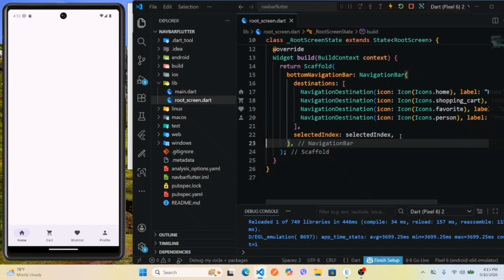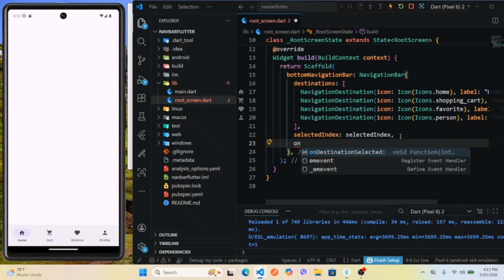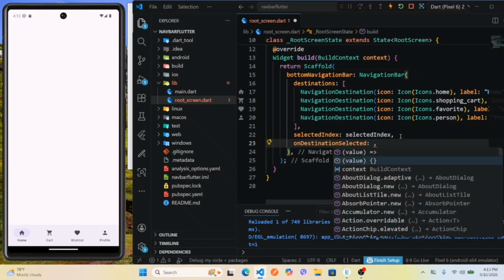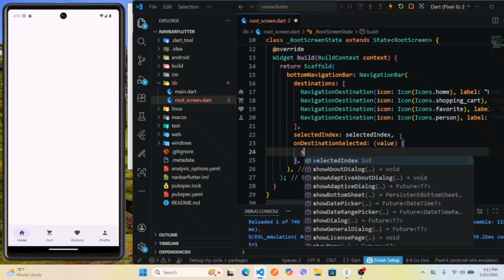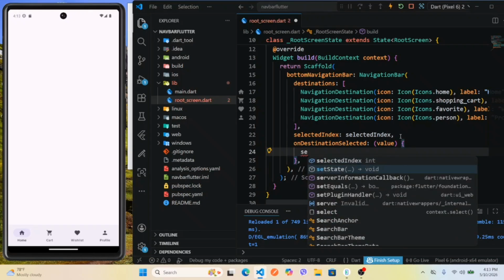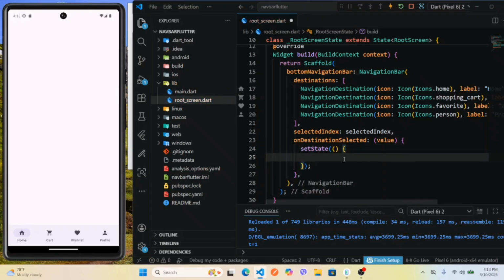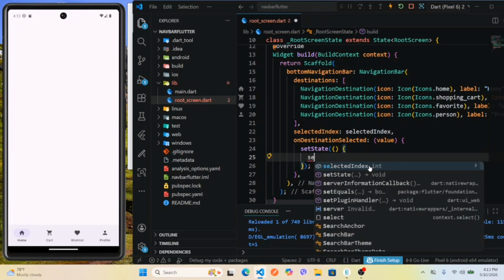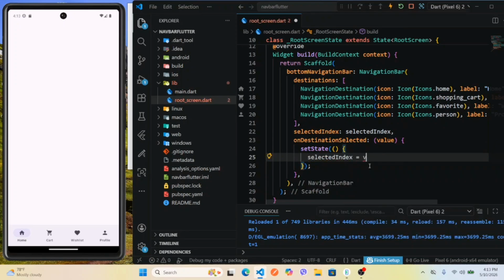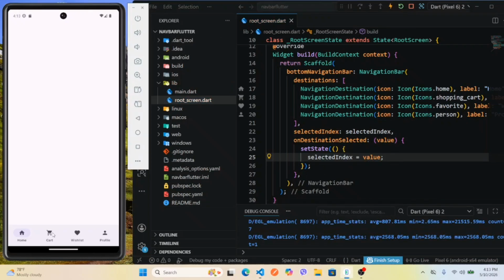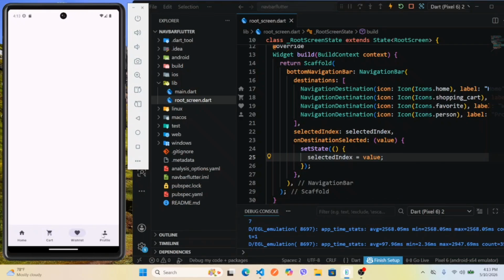Okay, perfect. Now we have this onDestinationSelected property, and we are updating the state. Okay, now give the selectedIndex the new value. It's going to give the new selected value. Now if you select the cart, it's going to select this cart.